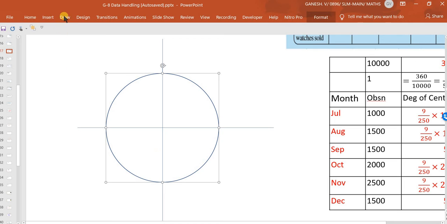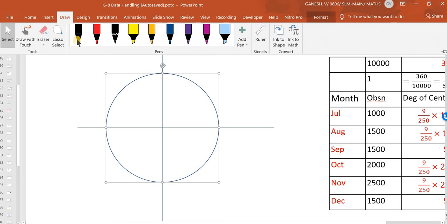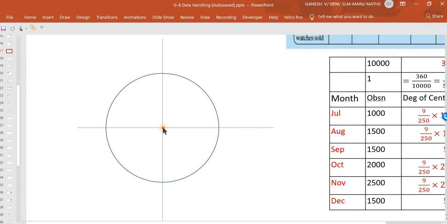So I will have to mark it. I will mark it with a pen here. I have a pen here. I will mark it here. The dot is not exactly seen. This is the center of it. Okay, you can see it now. I can just enlarge it and show it to you.